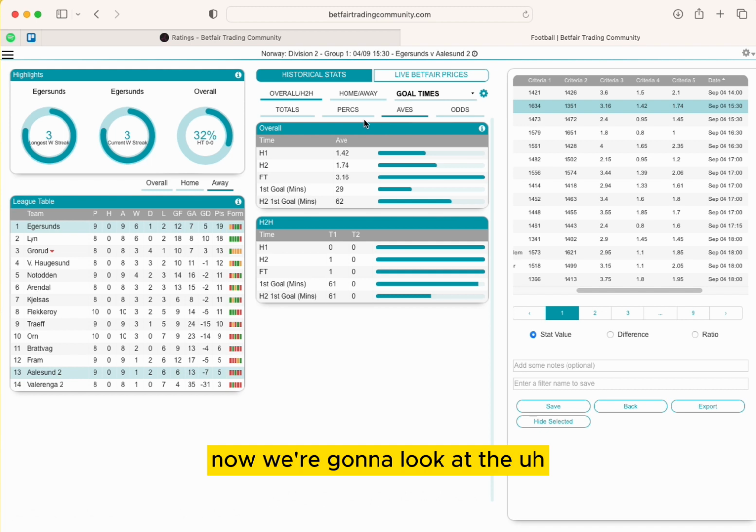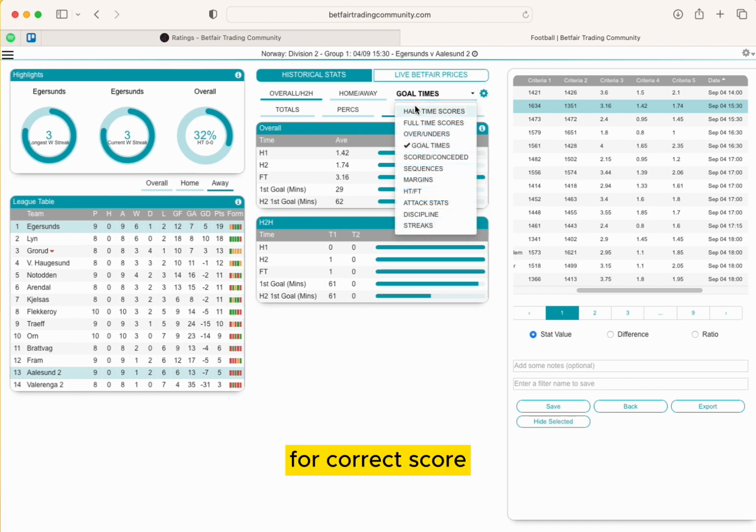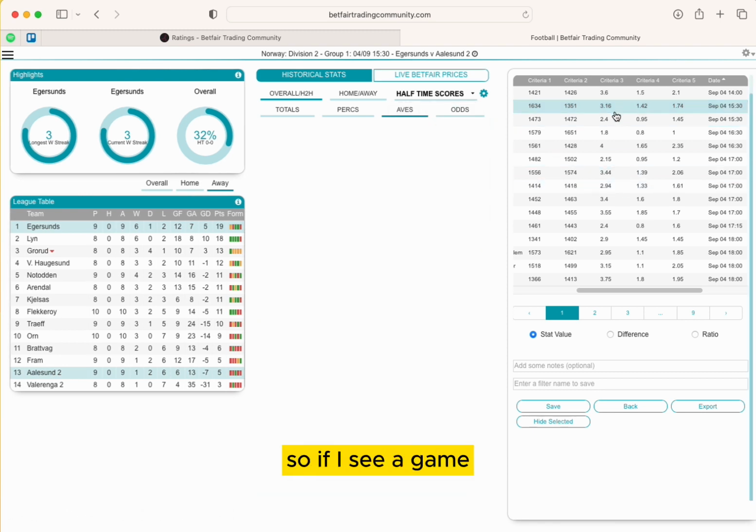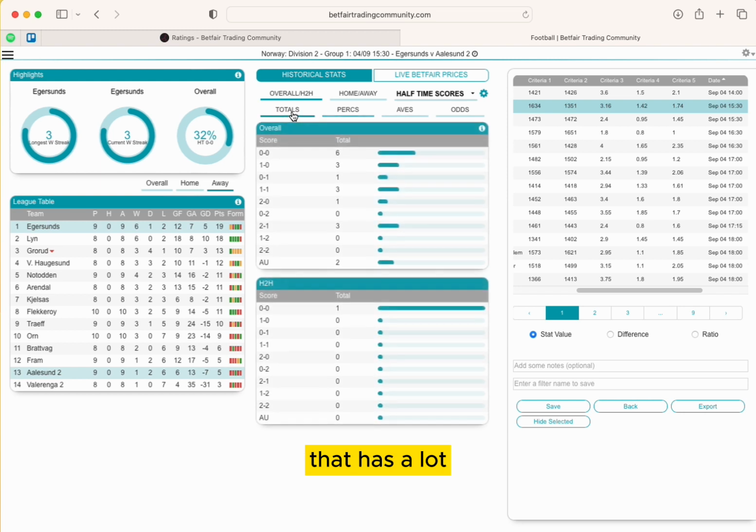Okay, now we're going to look at the correct score. So what we're actually going to do for correct score is I'm going to look at these halftime scores. So if I see a game that has a lot of, just a lot of goals.